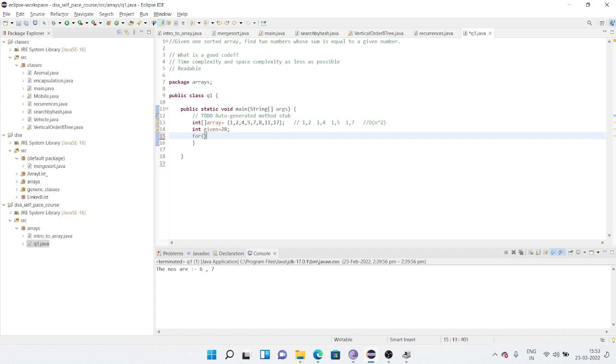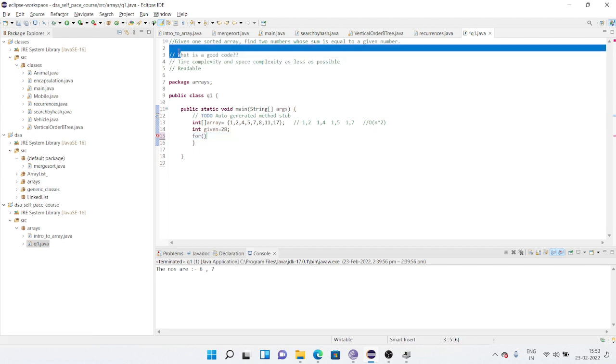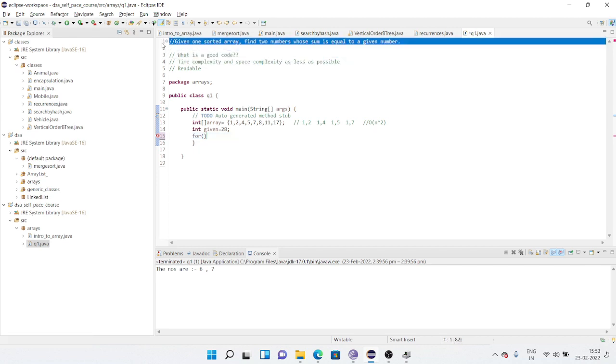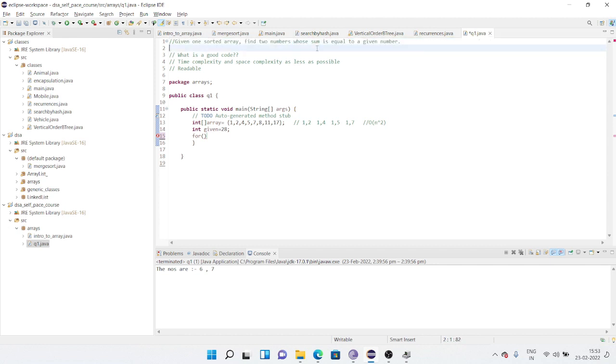my first problem. This first problem I have already written here. It is given one sorted array, and we have to find two numbers whose sum is equal to a given number. So this is the given sorted array, and this is the given number. This is 28, so our numbers should be 11 and 17, right?